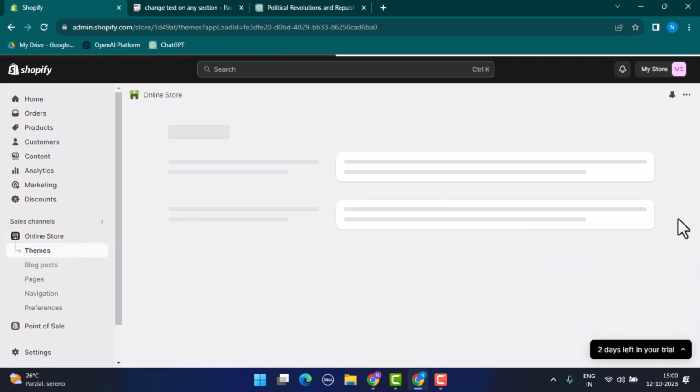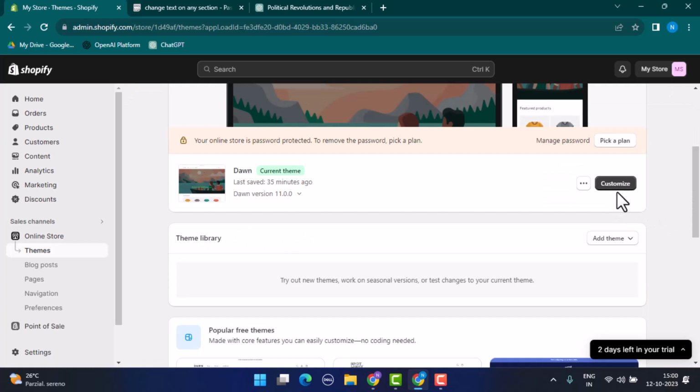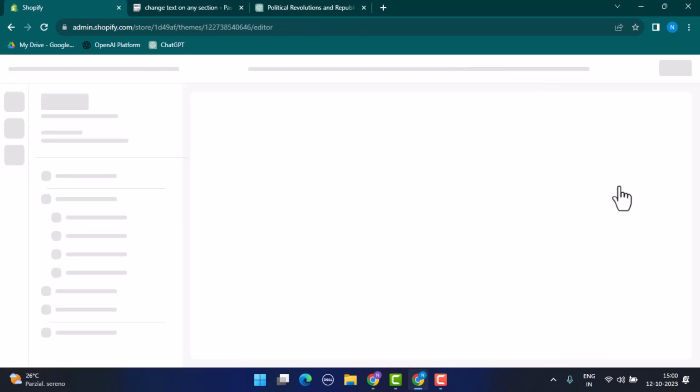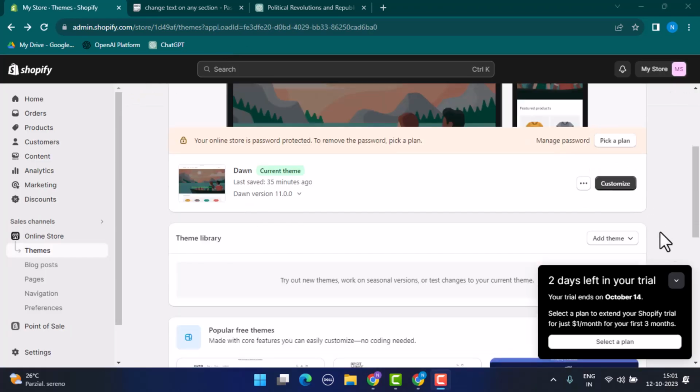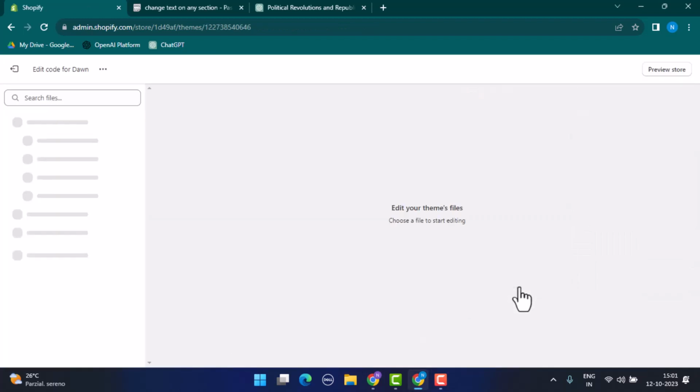After that, you'll be able to see multiple links. From here, you'll need to scroll down a bit and click on customize, which is located right in between. After that, you'll need to scroll down a bit, and next to customize, click on the three dot icon, and as soon as you've done that, go ahead and tap on edit code.